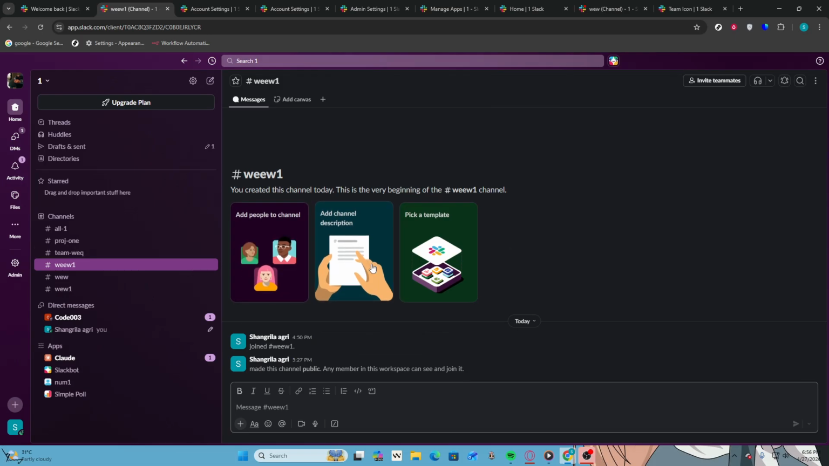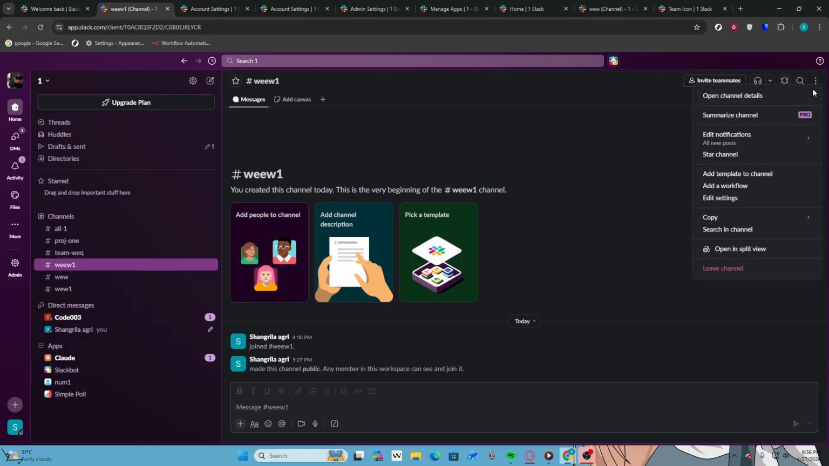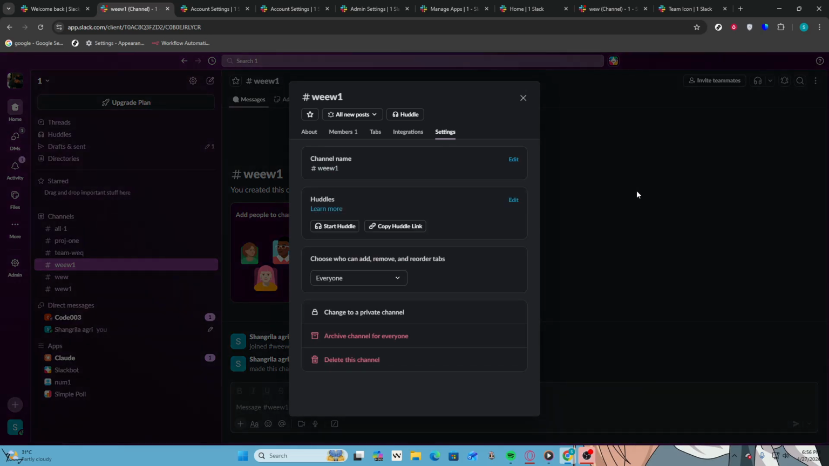Once you're in the general channel, look for the three vertical dots, often referred to as the More Actions button, located in the top right corner of the channel window. Click on these three dots to open a drop-down menu with various options. In the drop-down menu, select the option labeled Edit Settings.